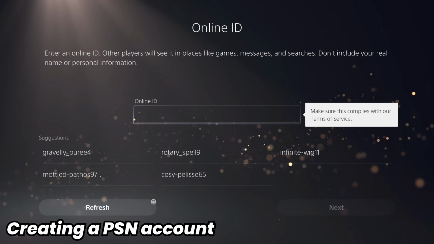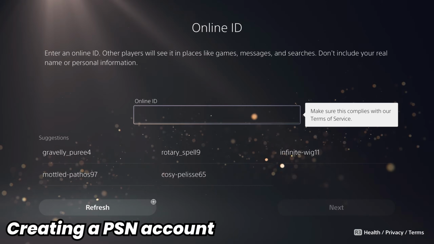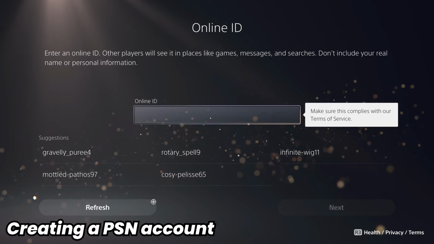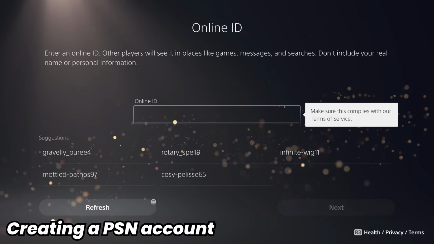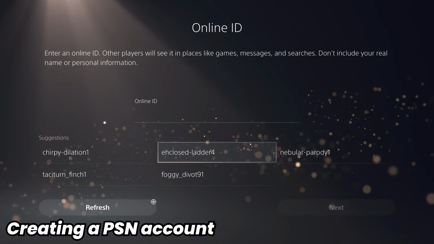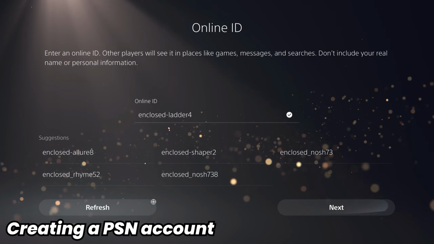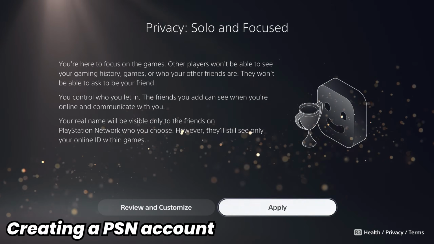Next, it's going to ask us to create our online ID. So this is going to be the name visible to players when we go online. This has to comply with PlayStation's community guidelines, so it can't be anything vulgar or inappropriate. It also has to be something unique and something that no one else has used before. You can only change your online ID once for free before you have to pay to change it, so pick carefully. Set your privacy, data collection, and personalization settings.